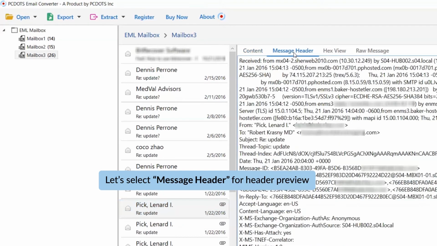Next is the Message Header tab. The header information of an email is a valuable source. Using this option, you can see the email header preview easily.